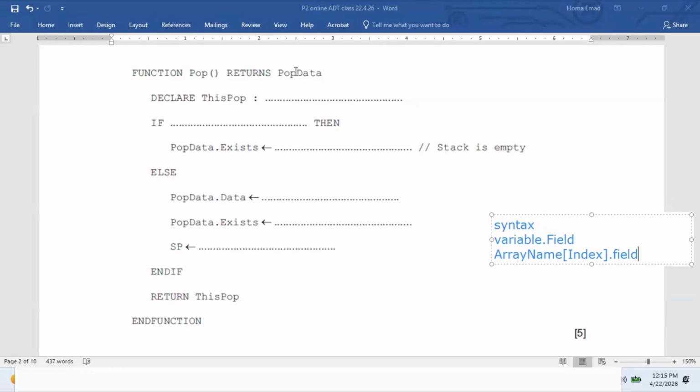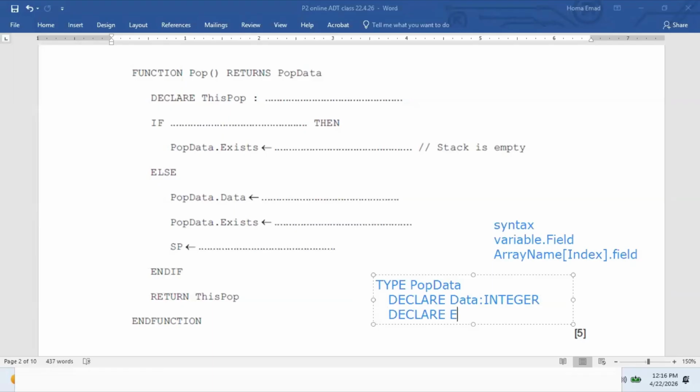So students, we are returning the record pop data, and pop data had two fields. The type pop data had declare data. And what was the data type of data? It was integer. And the other one was exist. Was Boolean. So this is the information that was on the previous page, and type, right?